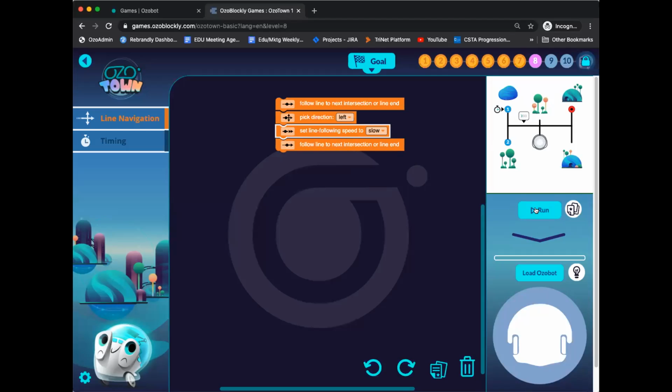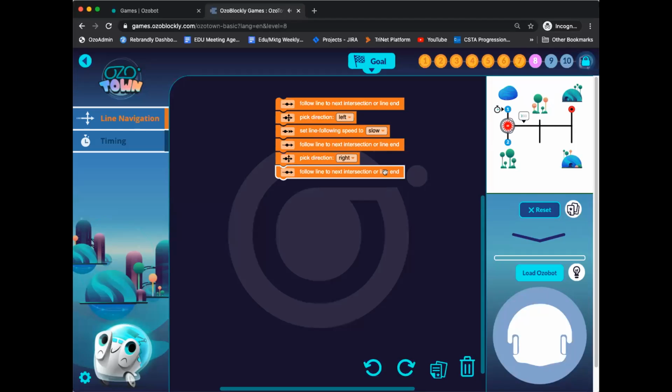So I'm gonna set that back to slow. I've made it all the way here. So now I need to pick my direction, right? I'm gonna follow all the way to the line ends, and I need to wait. And again, I'm gonna wait 1 second. Let's try that again and test it. My speed is good. It's turning, looking good. It's waiting there.